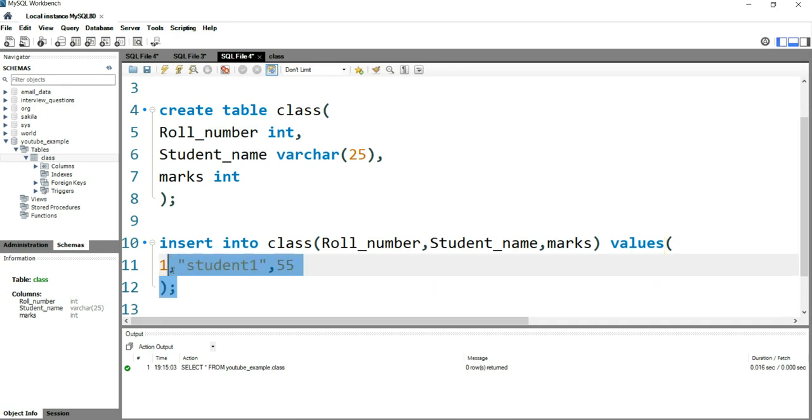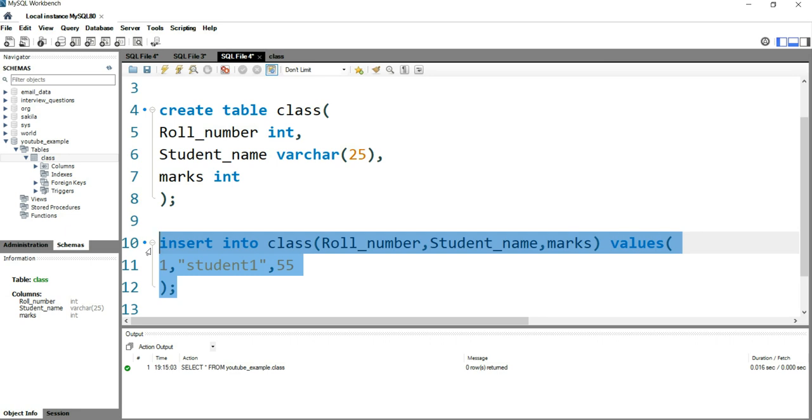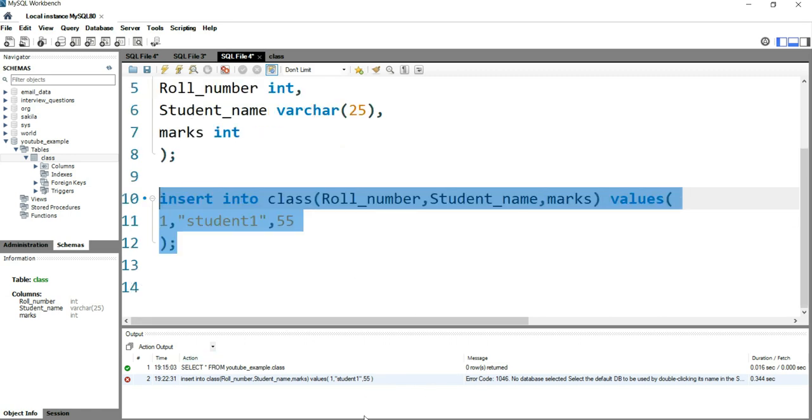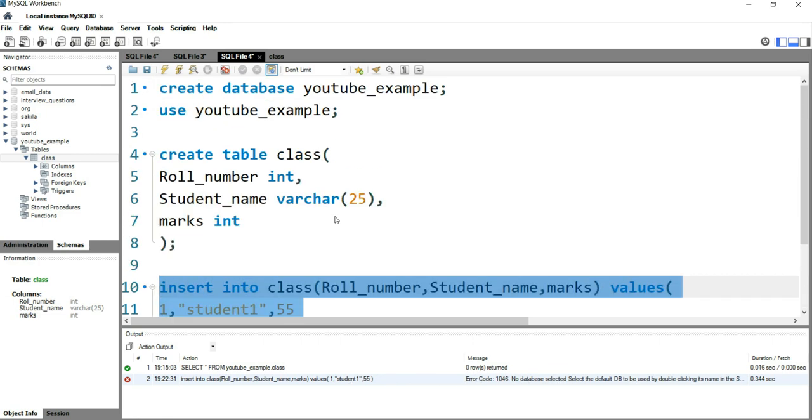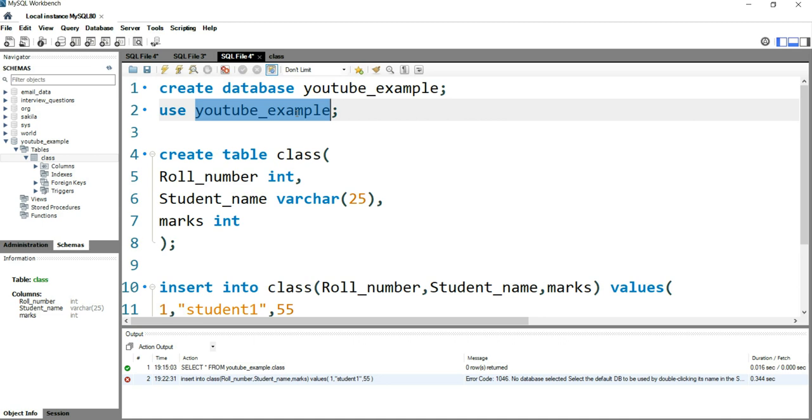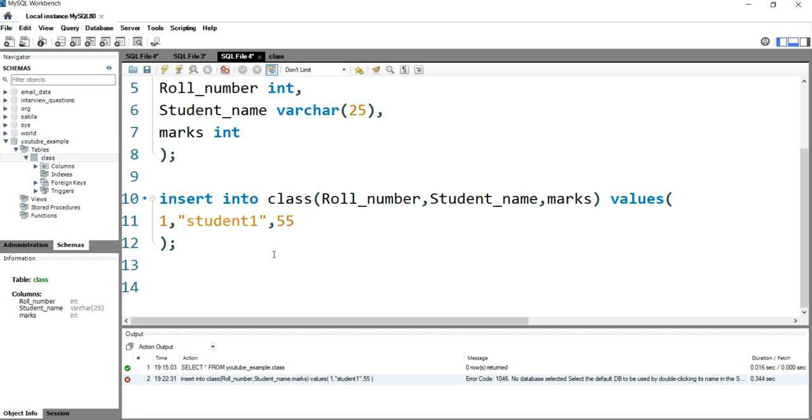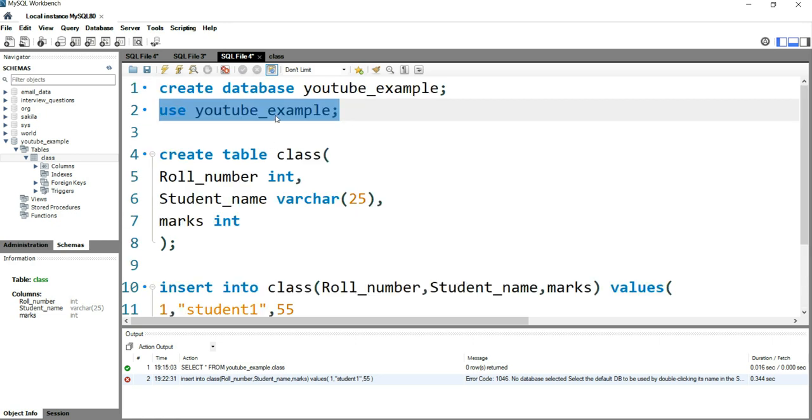I'll highlight this entire query and run it, either by pressing Control and Enter, or I can go and run it from here. I'll use Control Enter. Now you can see it's showing an error message: no database selected. When I opened this editor, I had not used this database, youtube example. So either I can run the USE statement and then run this query again to insert the values, or I can put the database name here.